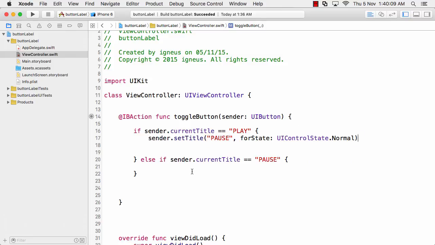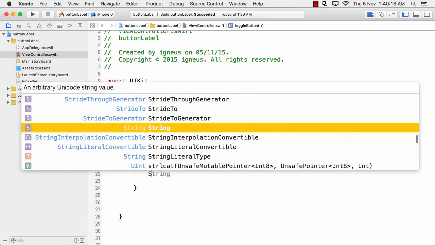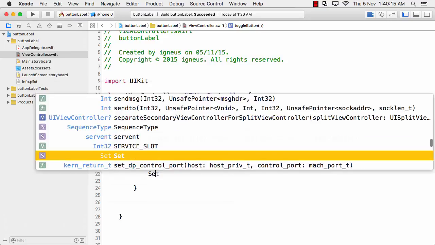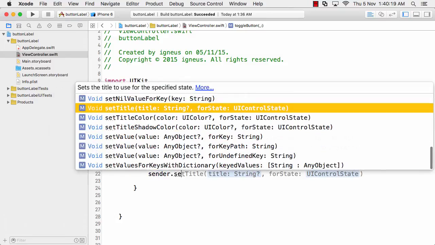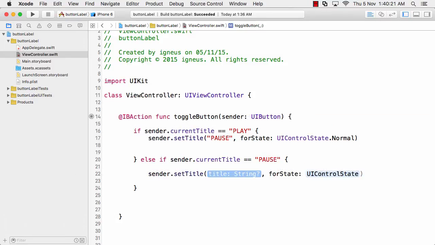Okay, good. And we want to do the same here. Let me make some room, and exactly the same. I hope everyone can do that, if they can type better than me, and of course I'm sure they can type better than me. And setTitle, and I want to change it to play. For setTitle, it would be UIControlState dot normal, as the documentation says.